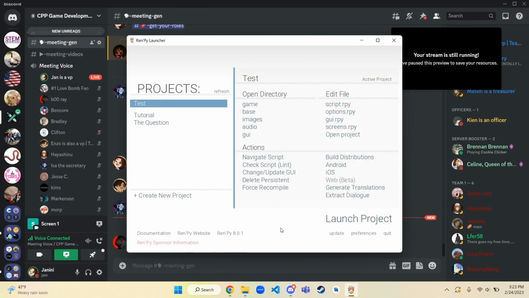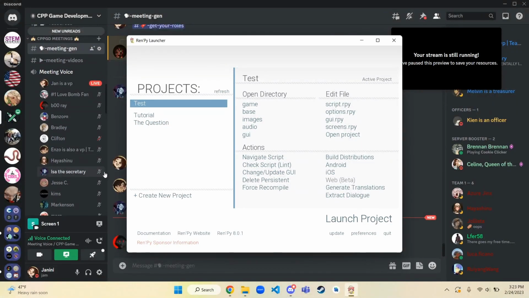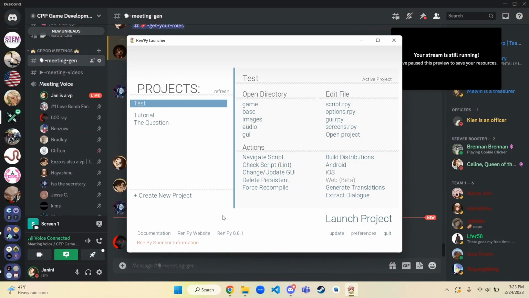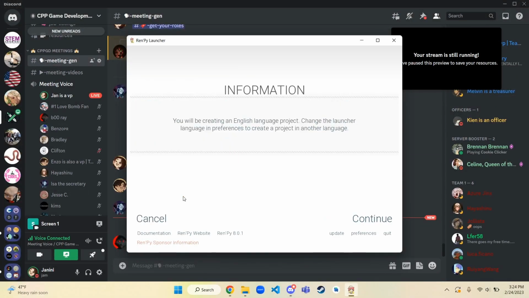Okay, so now we can get started. Like I mentioned, this is what the Ren'Py launcher will look like. This is a test project I made last night, so you guys won't see this one, but you should see tutorial and the question. Once you have the Ren'Py launcher open, you can just hit create new project. If I'm going too fast for anyone, you can just say so, and I'll slow down.